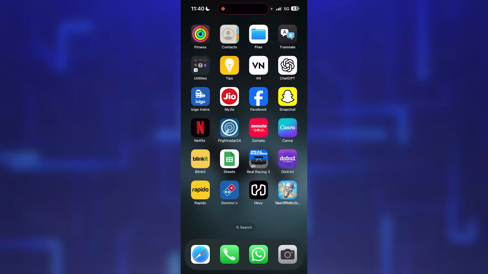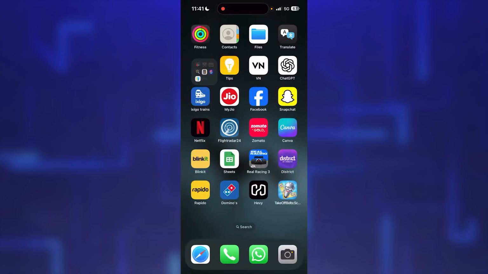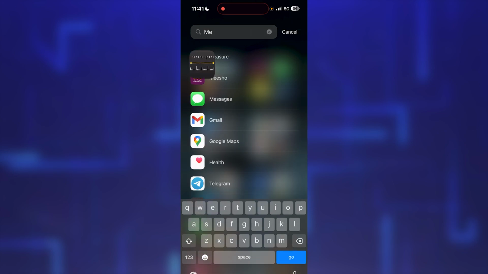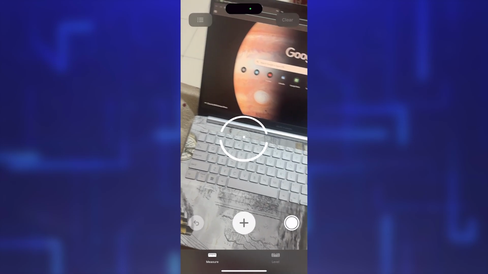In this quick tutorial, I'm going to show you how you can use your iPhone to measure anything with AR technology. Now, in order to do it, let me just quickly search this application that is Utility. In the Utility, you can easily find this application that is Measure, or you can directly search for it in the apps menu as well. Just simply open this application, and once you open it, you're going to find a camera will open right in front of you.